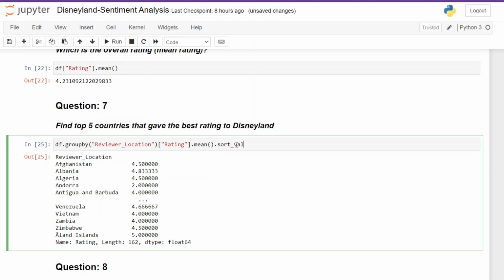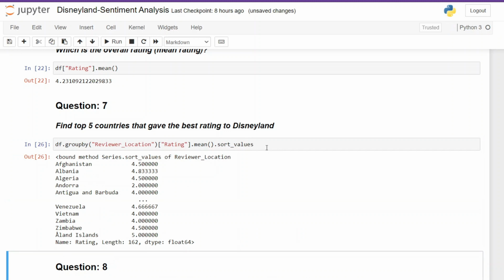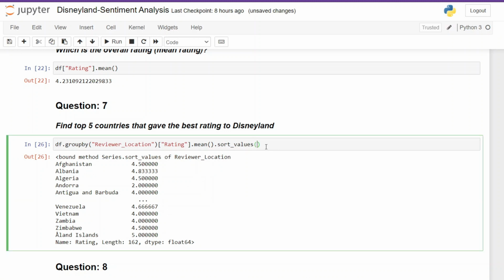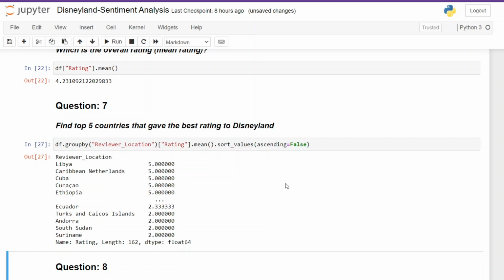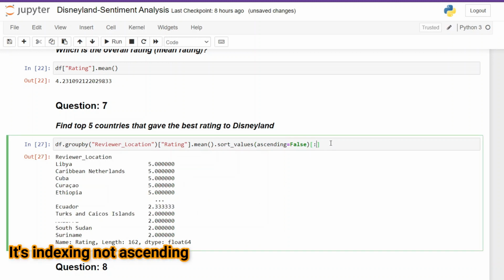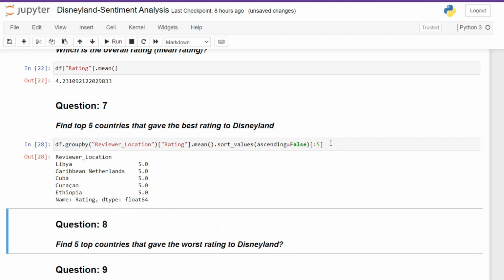And you can notice that it is not sorted. So to sort this, we are going to use sort values method. And inside that, we have to pass ascending equals to false. So once we have this information, we can use head to get top 5 countries. So here we can see these are the top 5 countries which gave 5 out of 5 rating.